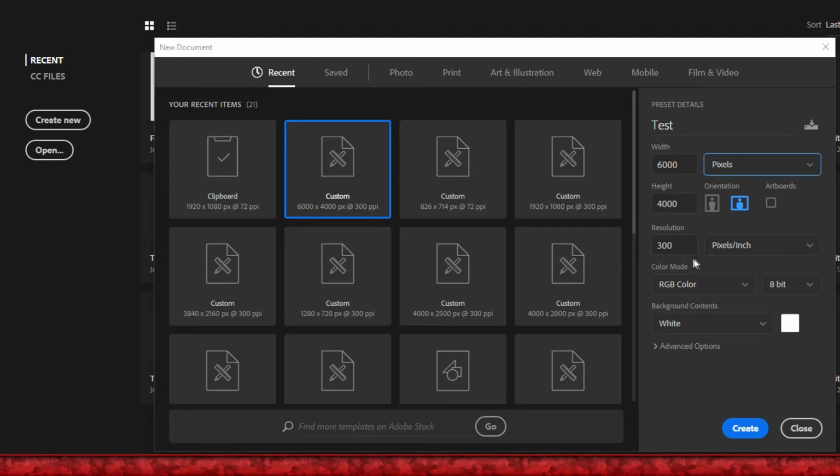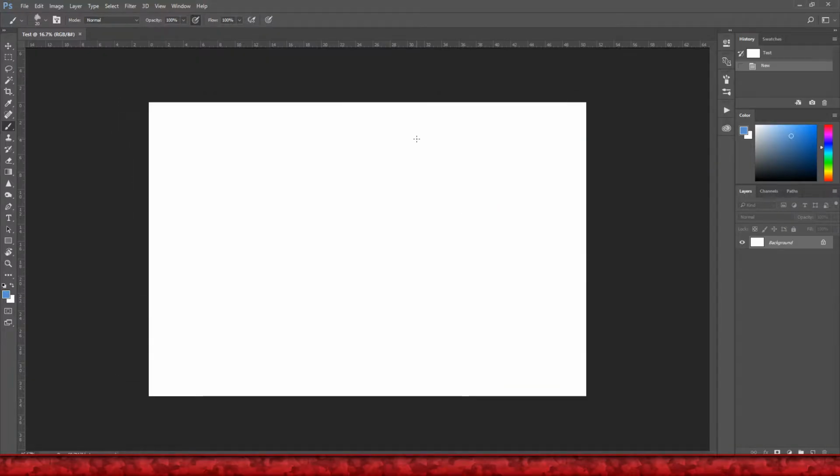And something important is to have your resolution on 300. Color mode, not too important. I would suggest RGB color though, because if you have it on grayscale, for example, you won't get any color. And now we're gonna hit create new. Here we go. Here is the brand new clean canvas for us. It is as simple as that, guys. But now you are ready to actually start recording your speed art.